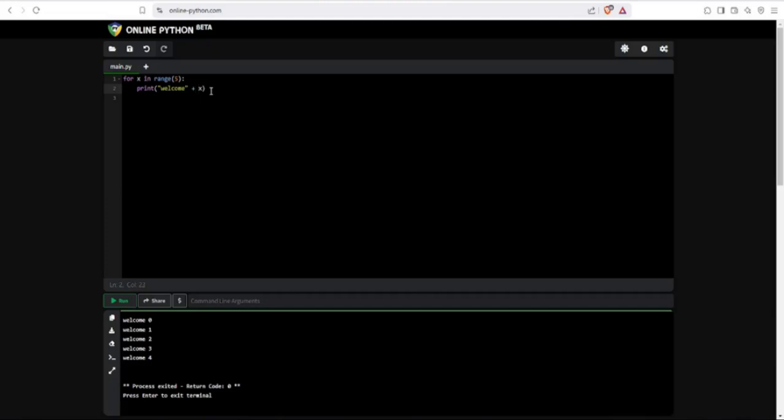Don't forget that if you use the plus sign instead of a comma, you need to convert the number into text using the str function. Otherwise, an error will occur due to the combination between text and number.